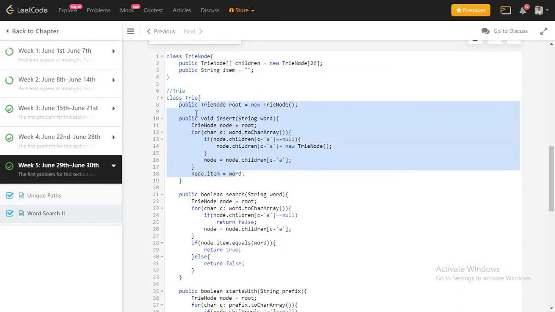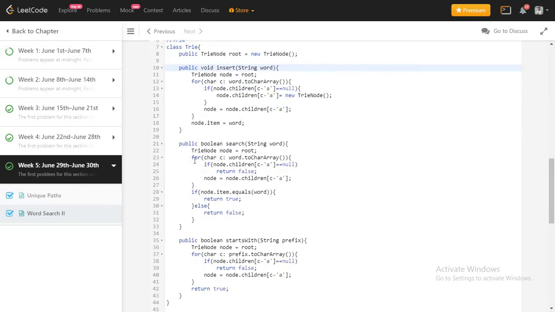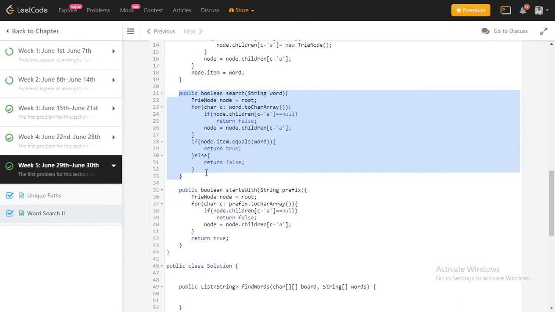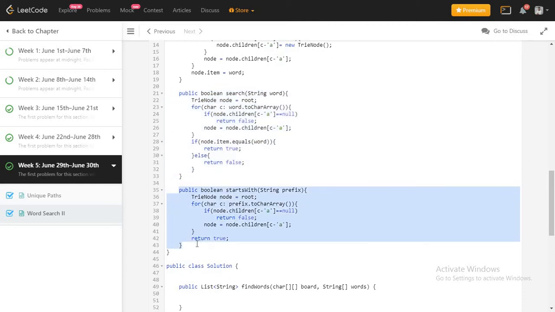Then I wrote logic for insertion. As discussed already, I wrote logic for searching a word, and I wrote logic for startsWith, where I pass the prefix, and this method will return either true or false. So if we have any word that starts with this prefix, it will return true, else it will return false.